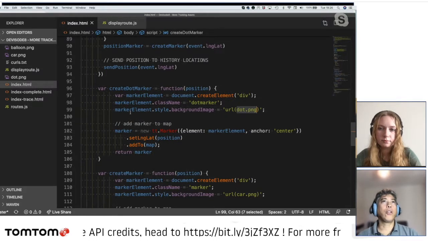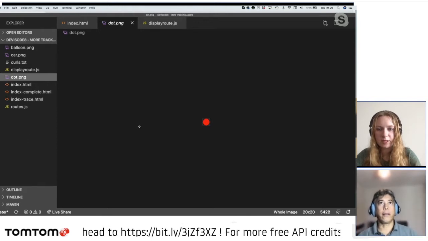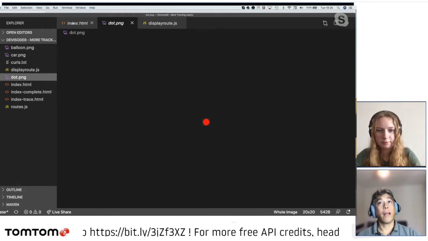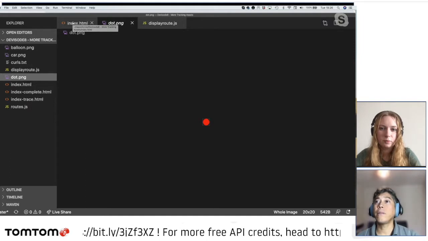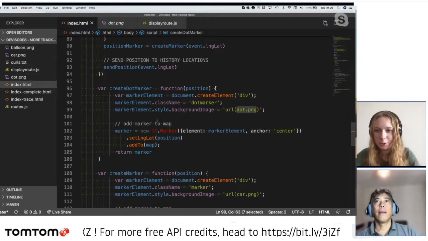Let me see if I have the .png here. Yeah, a red color, a red dot. Basically like that. A very large dot. A very large. It's a small one. I think it's 20 by 20. Well, yeah. I guess on the large, not large dot.